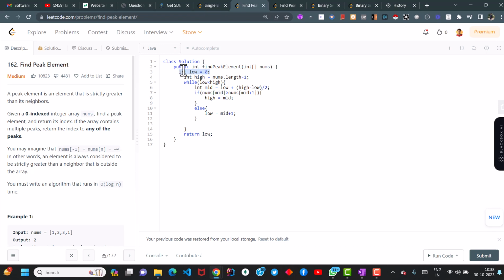You can return either low or high. It's up to you. But with the basic programming rule, I'll always go with the lower value. So I will be returning low. Okay. So let's move towards the next question.